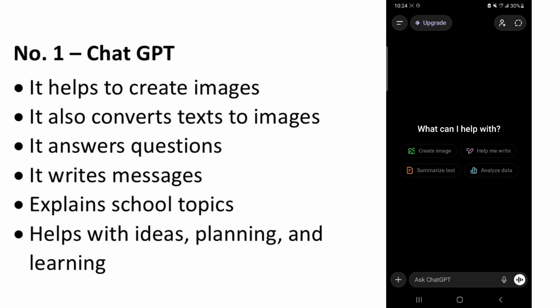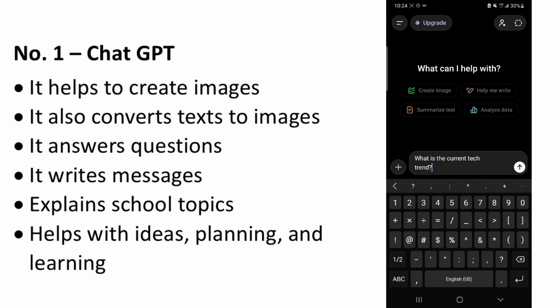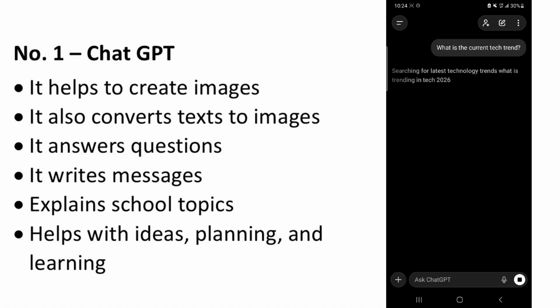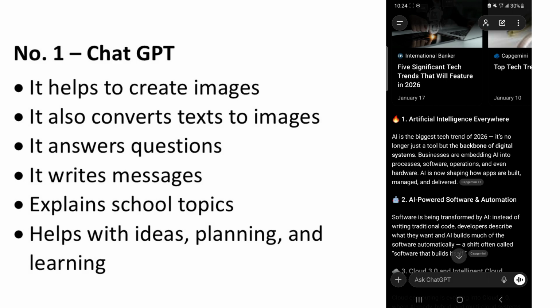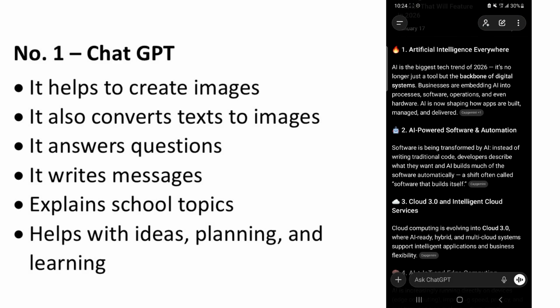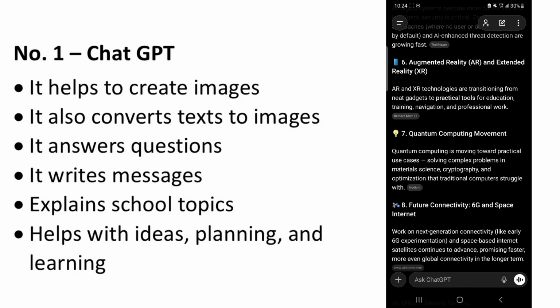Okay, the first app is ChatGPT. This app is like an AI assistant that can answer questions, explain difficult topics, and even help you write messages or assignments. It also creates images and converts texts to images, explains school topics, helps with ideas, planning, and learning. If you're a student, content creator, or a worker, this app can save you a lot of time.